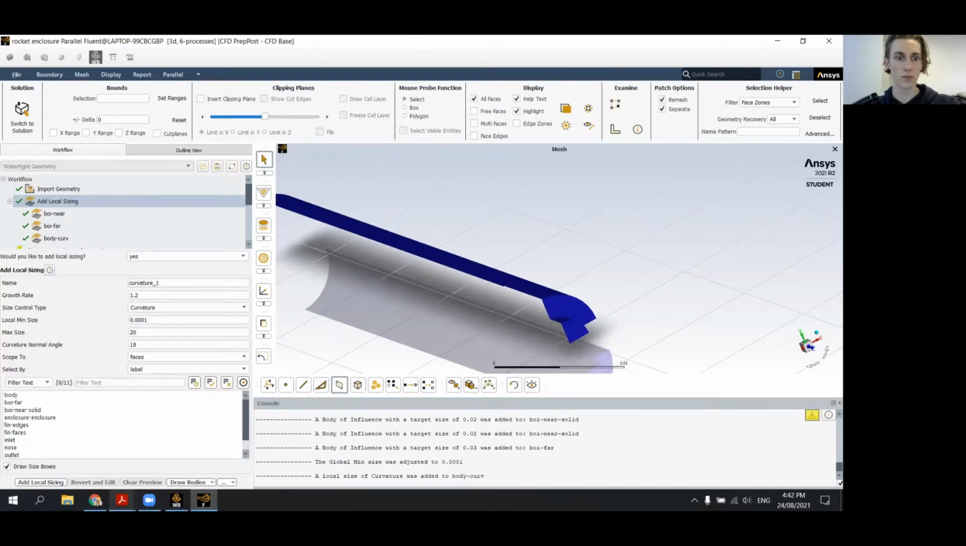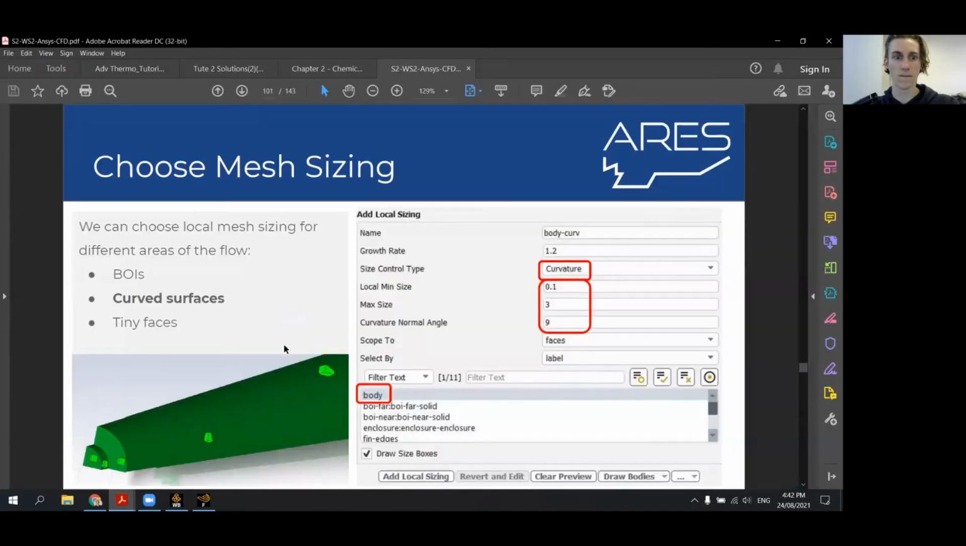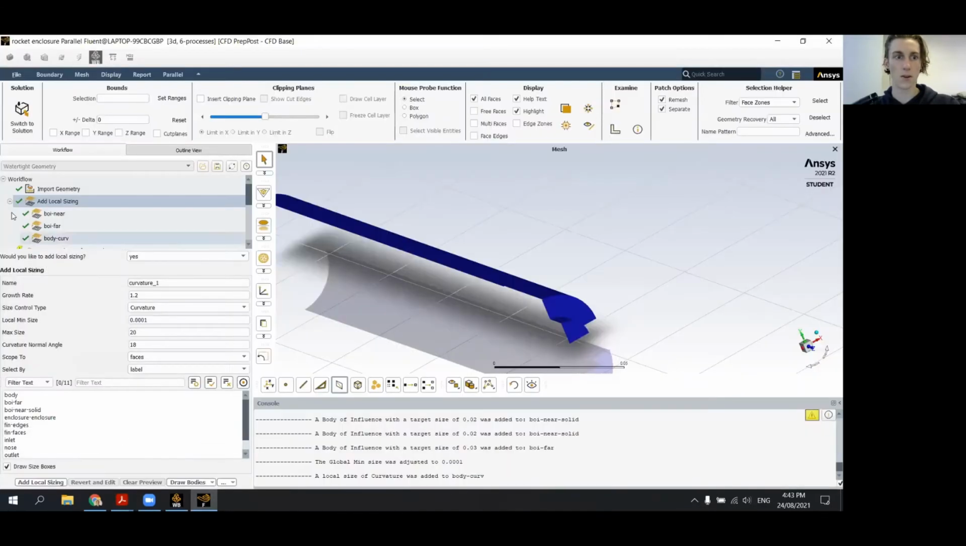Now we want to perform another one for the nose, because that's also a curved surface. So I'll say nose curve.